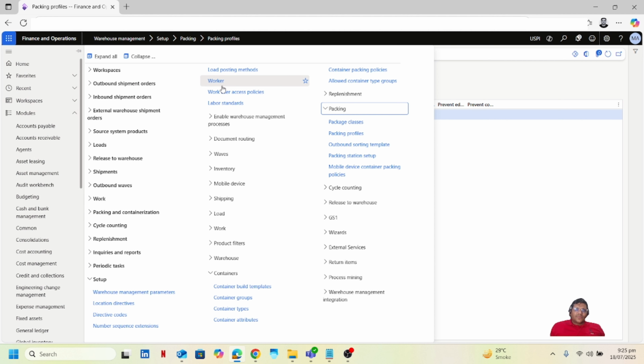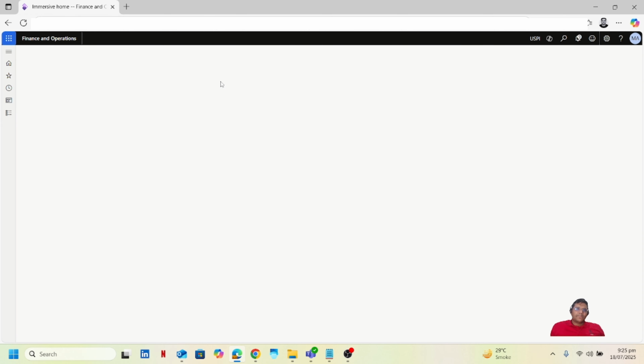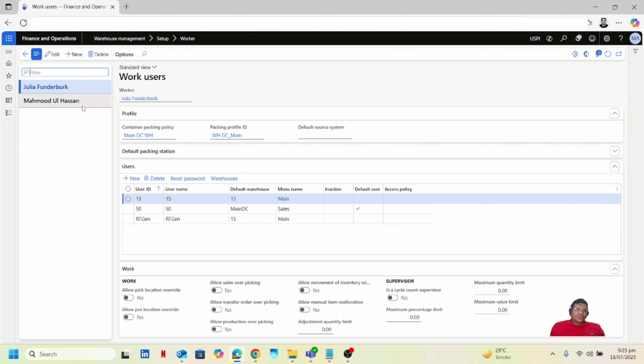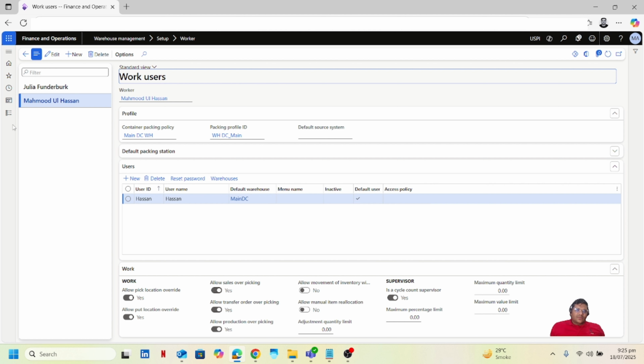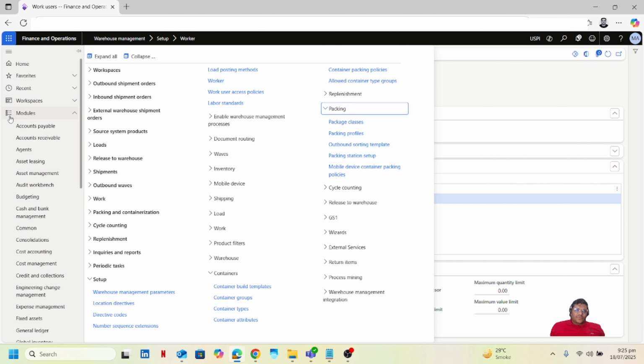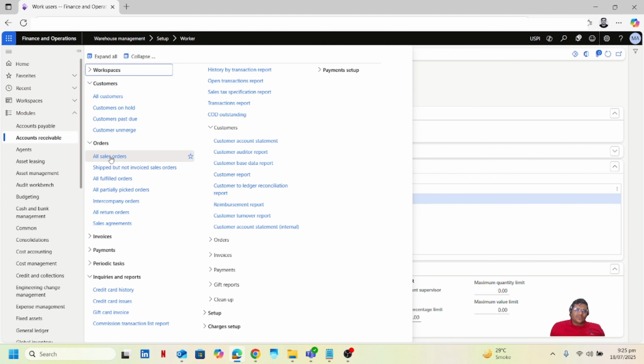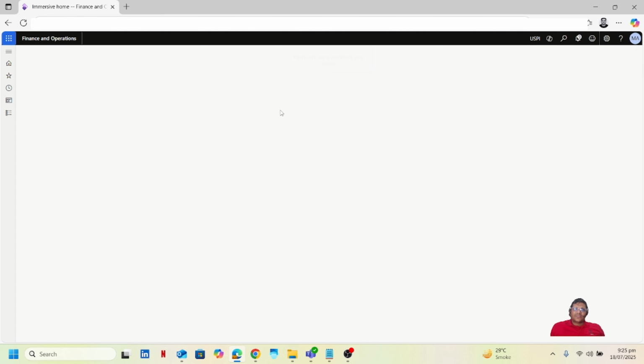under setup worker. So I have created a worker. Here I have defined the container packing policy on the worker and the packing profile ID. Let's go and create a sales order and run the process end to end.